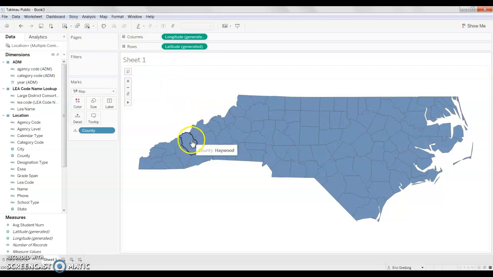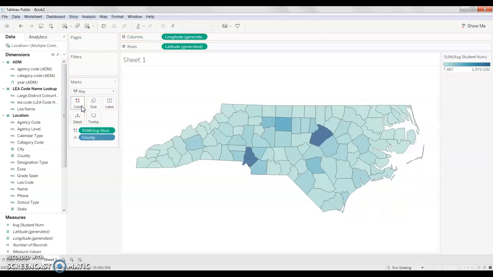Now I want to be able to color code each of these county areas by the number of students who are attending school there. So just like we've done in other cases, we're going to go down to our measures. We're going to take this average student number, which represents our student enrollment, and click and drag that over to the color. Now, a couple of things to notice here. One is that Tableau is automatically going to aggregate this according to the sum. And so it's looking at the values for all of the schools that are within our data set, aggregating them up to the county level, and giving us a total number.